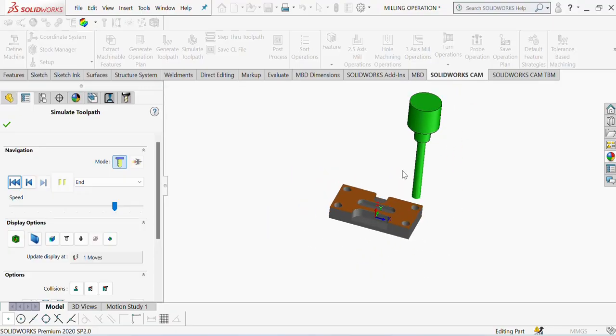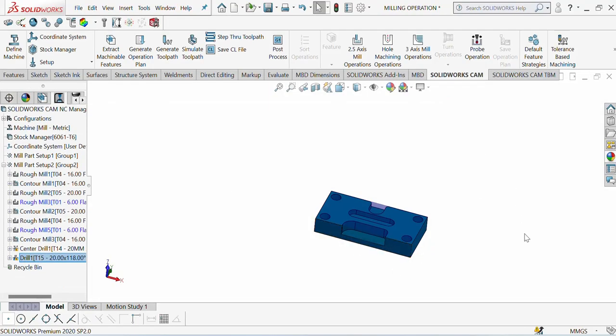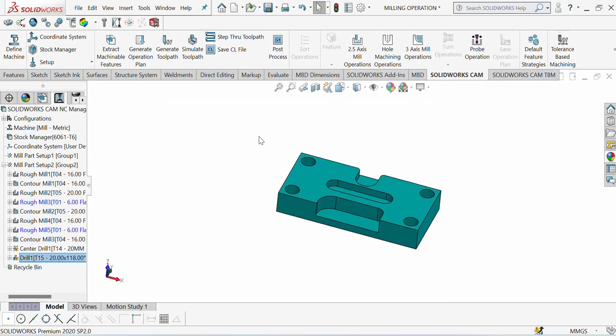And next time we will see how to, okay, you see, this is the shape we have. Next time we will see how to generate NC code for these operations.